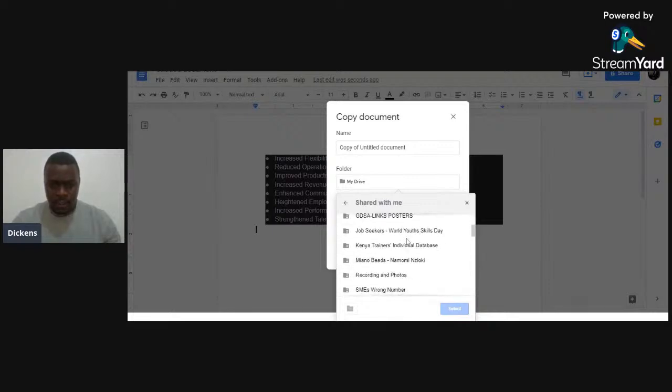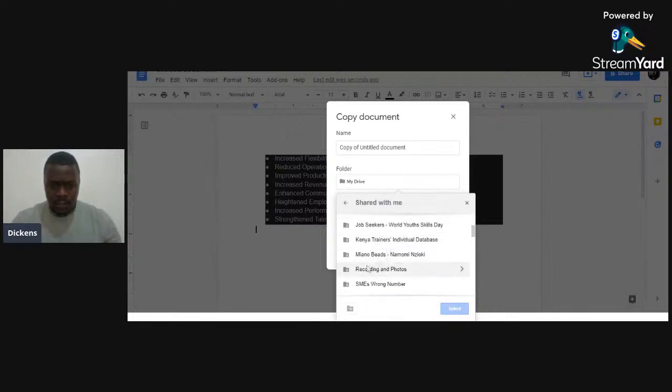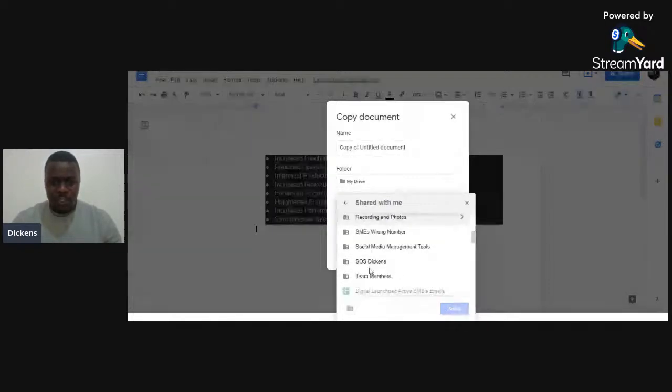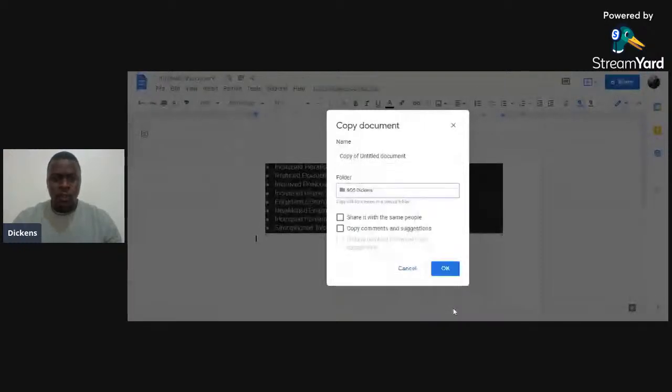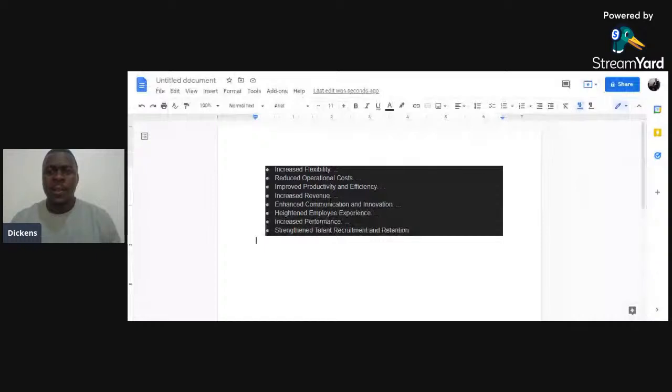Okay, so I'll save it there. The moment I save it and make a copy, ladies and gentlemen, the original document will keep the original content, and whether any other person changes the content on their copy, it will not affect the current document.